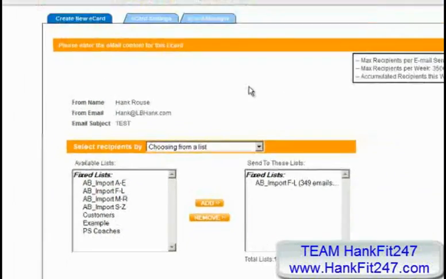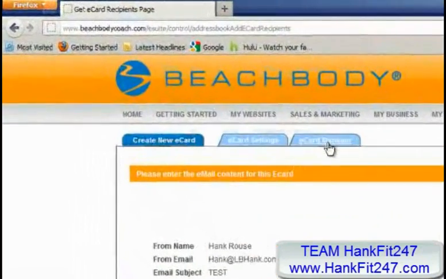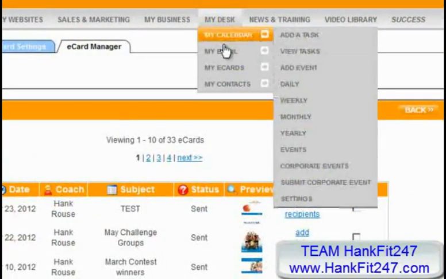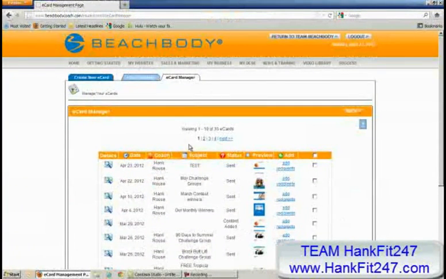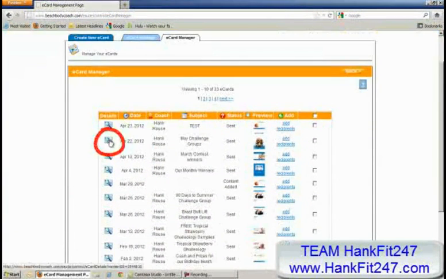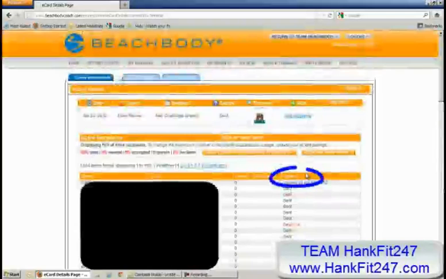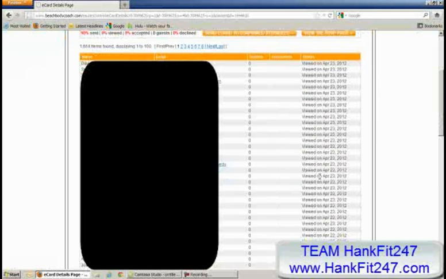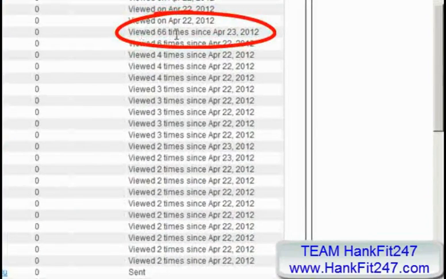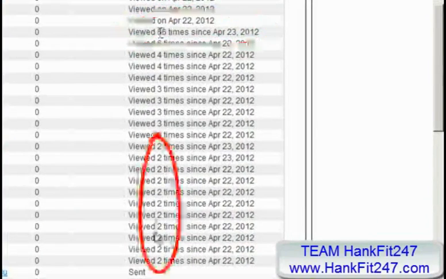Let's say I want to come back later on this afternoon and see who has viewed my eCard. Same thing, My Desk, My eCards, Manage My eCards. I can then see all of the eCards that I've sent in the past. Click on Details, and I can now see who has viewed my eCard, who has opted out of receiving my eCards. Change my view, I can see what day they viewed the eCard. Next page. And now I can see here this individual viewed the eCard 66 times, 2 times, 3 times, 4 times. So you can now see who's interacting with your emails, who's taking a look at them.